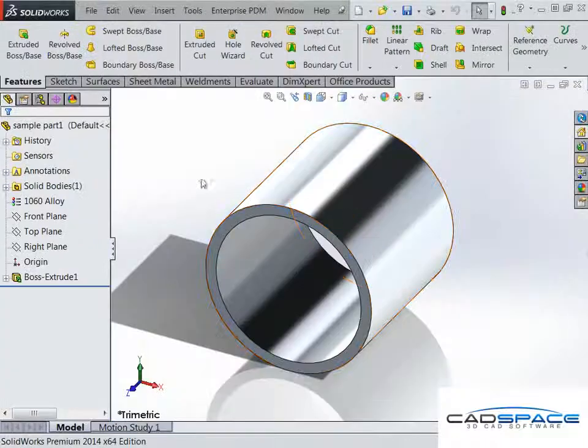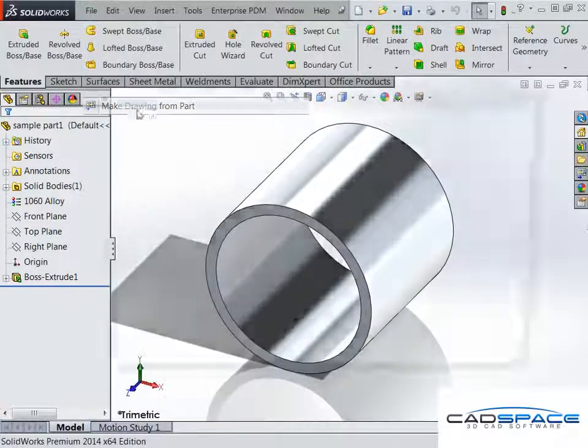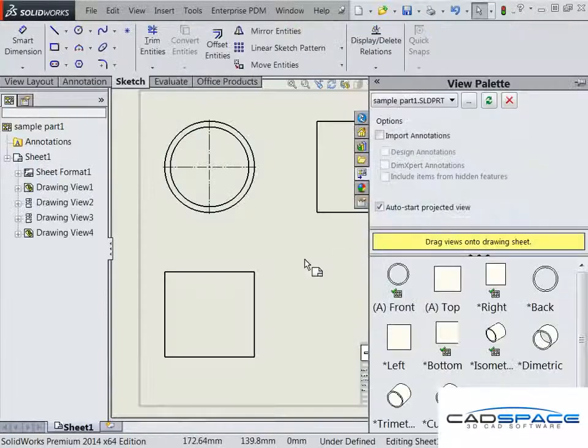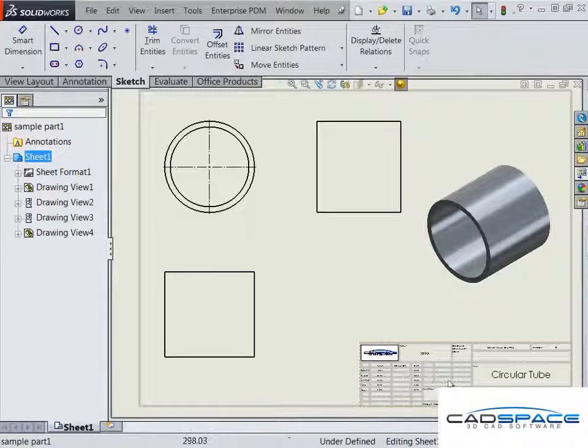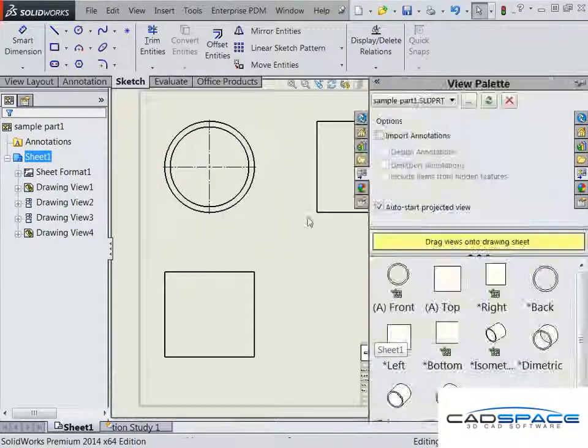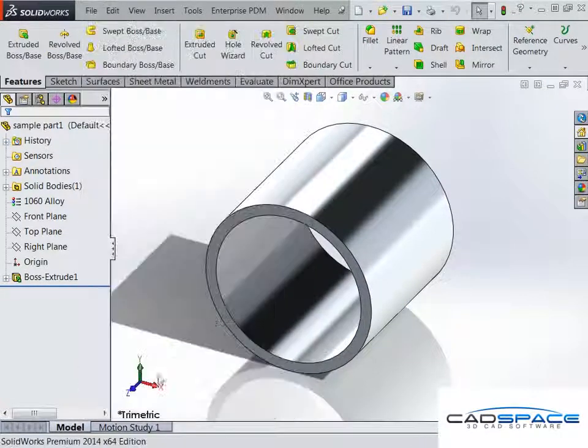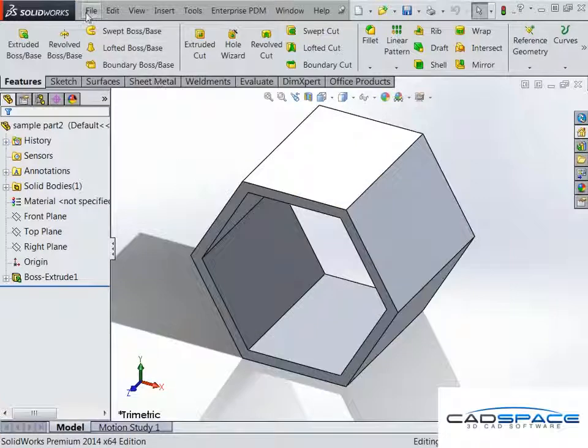Save all, that's fine. And the next time I use this template, I go to File, Make Drawing from Part. You can see now I have my template. Double click on that. And so now it's remembered my logo, all my components, and all my views as well. Now, just want to try one more different part. And it works exactly the same way.